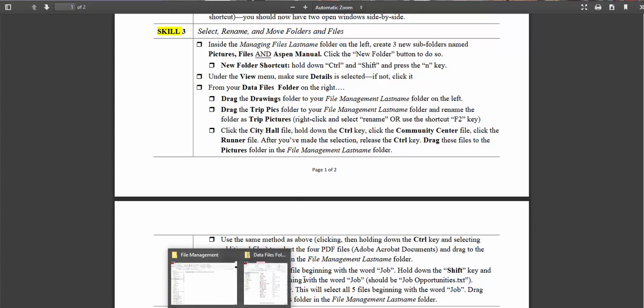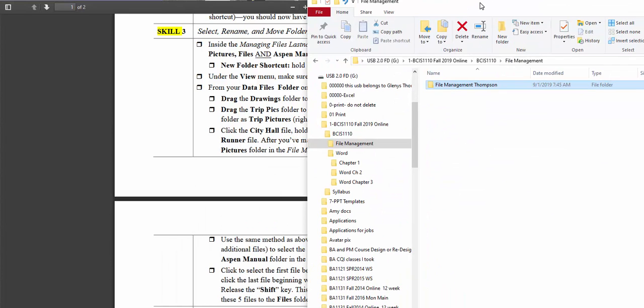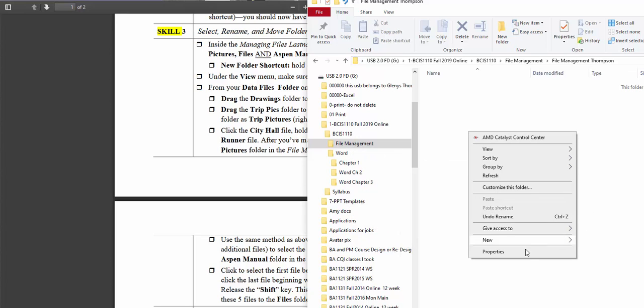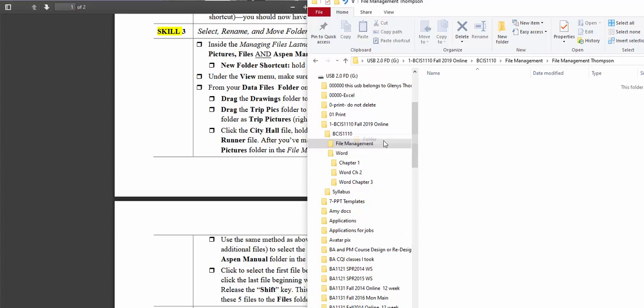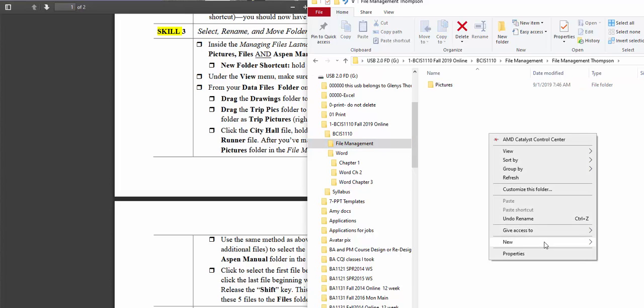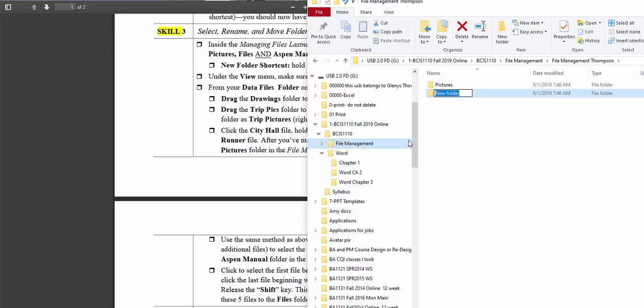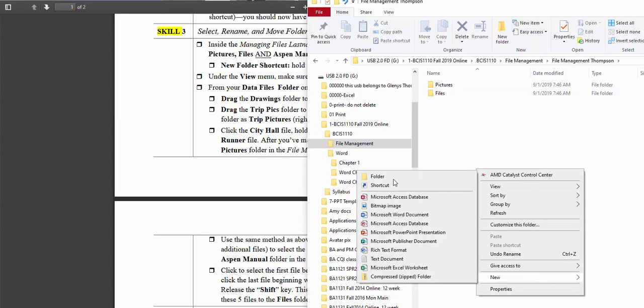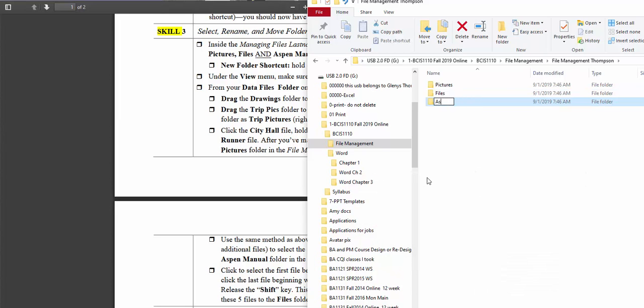So now I'm going to go over here and go into this. Pictures. I always forget. Files. Sorry this is taking so long, but it's easier to do in person. And Aspen Manual. Not Manal. Okay.